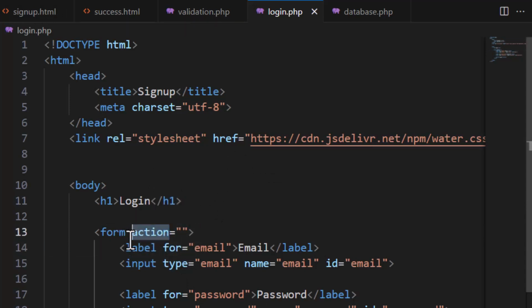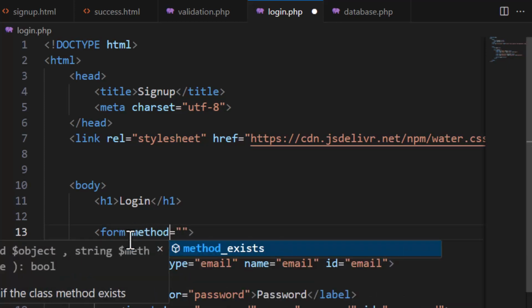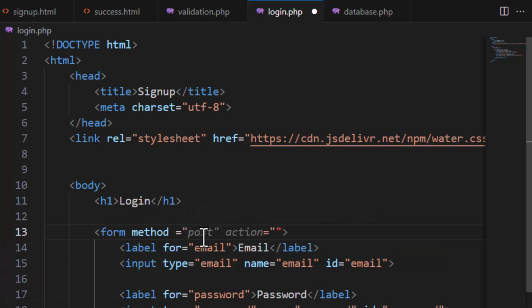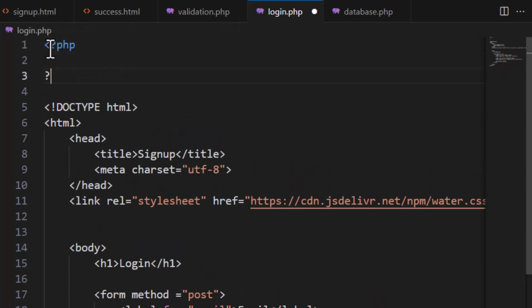We will use the same script to handle this form. Therefore, we will add a method property to describe the post method instead of adding an action attribute to the form tag. Right above the HTML at the top of the file, we are going to add the opening and closing PHP tags.